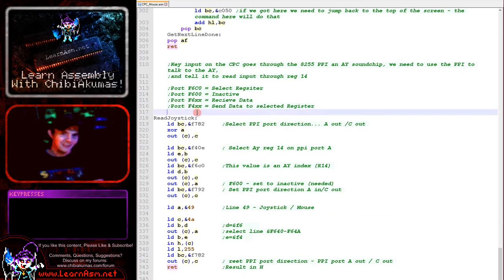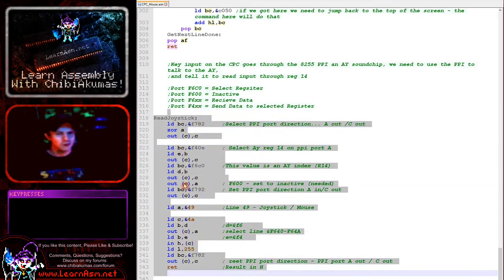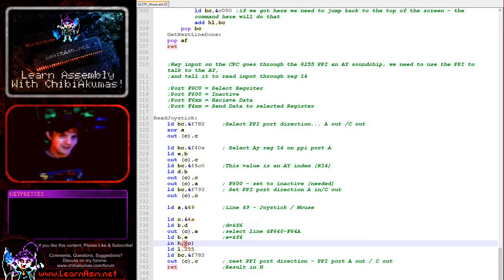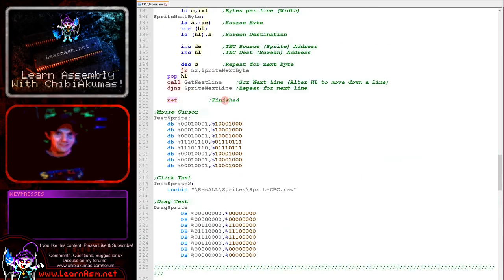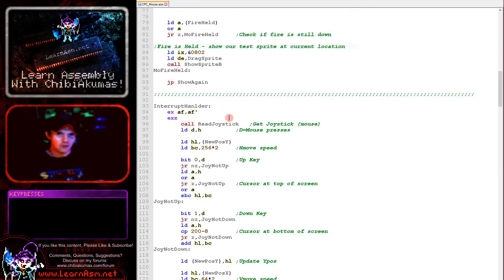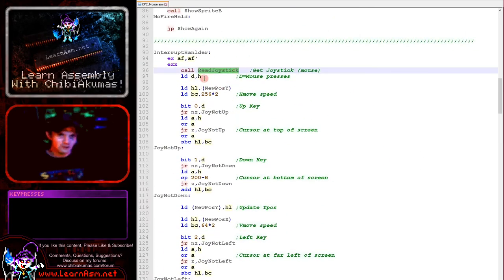So this is all just setting up the AY ports so we can read in the fire buttons and then the directions, and they will be stored in H when this finishes. So that's what we're doing there. So we've got our sprite routines there. We'll have a look at those in a moment. So here's our reading of the joystick. We're transferring H into D because we're going to use HL for our directions as we're doing movements.